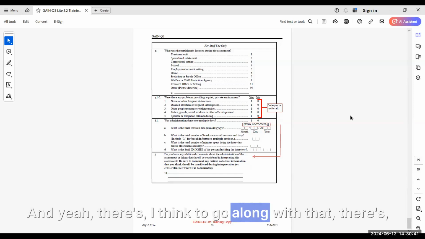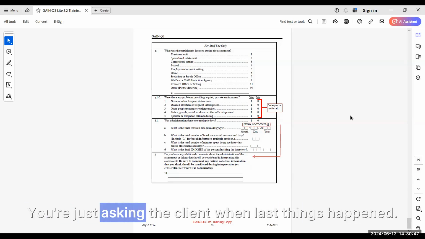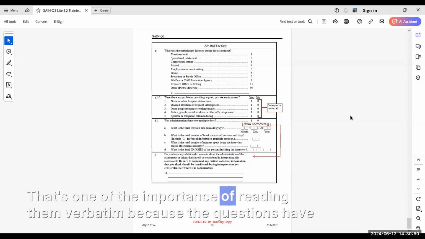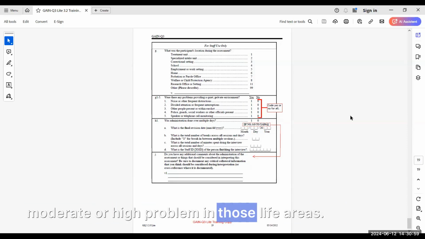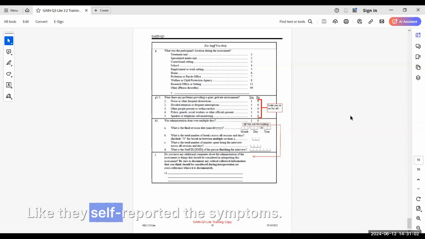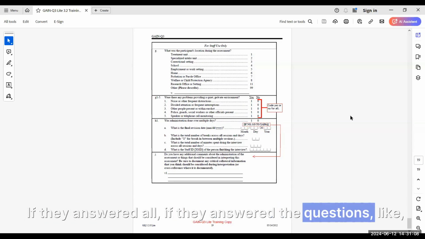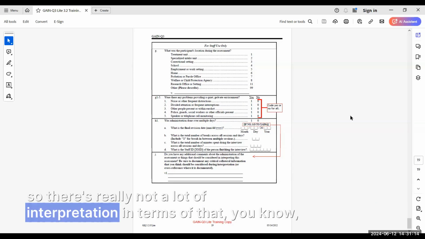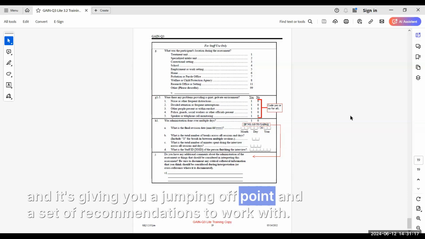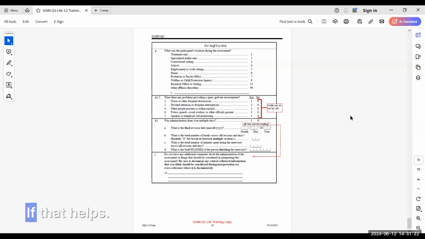And yeah, I think to go along with that, there's not a lot of interpretation with this assessment. You're just asking the client when last things happened. That's one of the importance of reading them verbatim, because the questions have validity. You're asking when certain things happen, and then the software is telling you if they have a low, moderate, or high problem in those life areas. Like they self-reported the symptoms. They have a low, moderate, or high in each section if they answered the questions. So there's really not a lot of interpretation in terms of that, and it's giving you a jumping off point and a set of recommendations to work with, so you don't have to create those from scratch, if that helps.